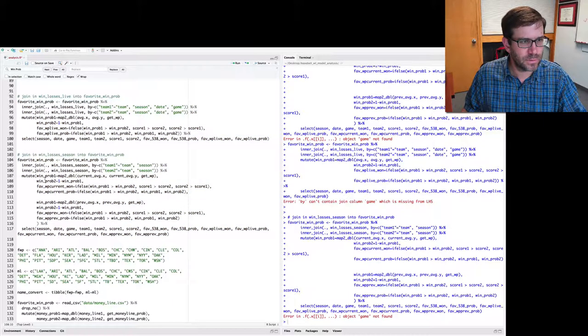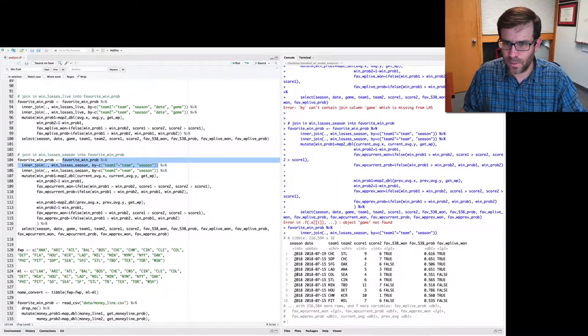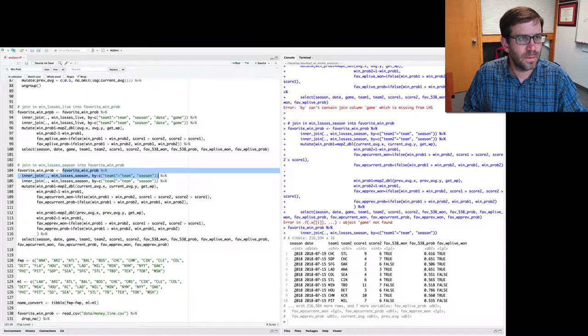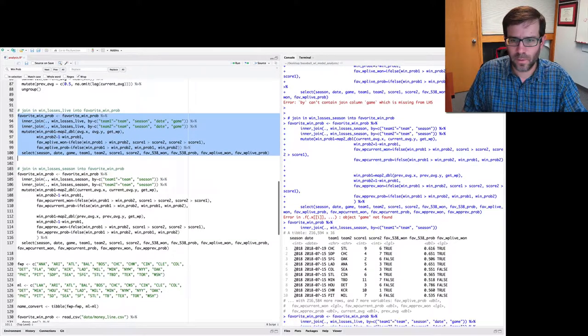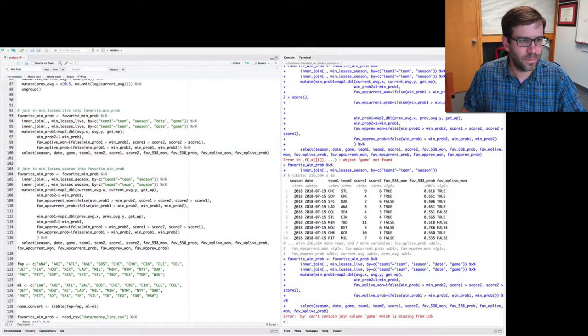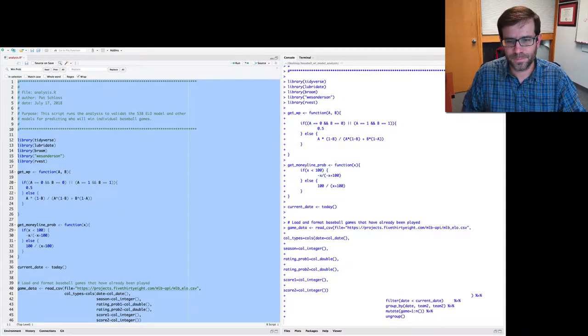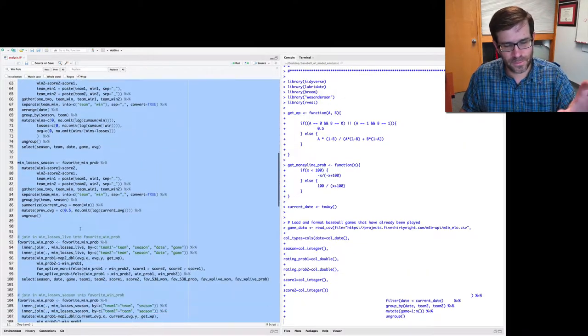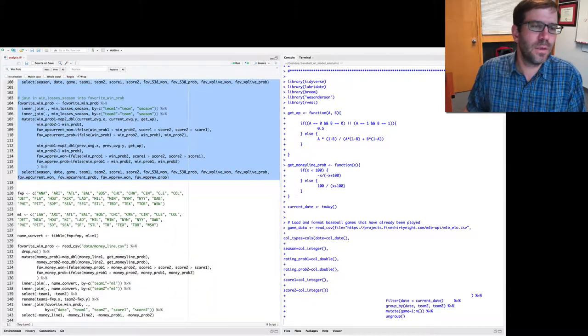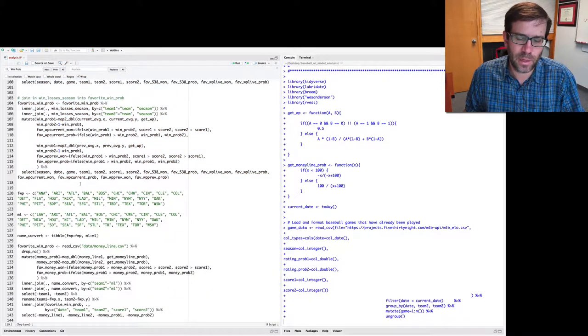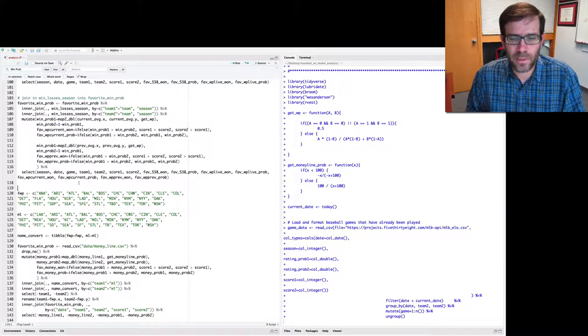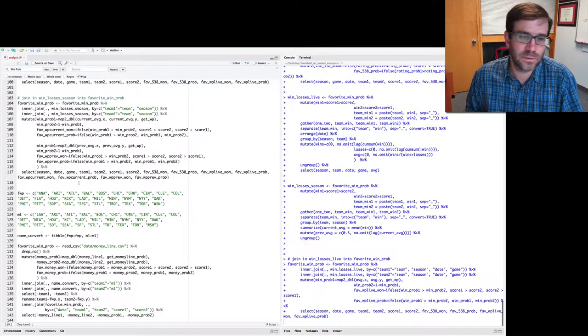All right, so we're losing it somewhere. So if I run line by line here, favorite win prob is losing the game. Oh, I guess I never ran that. Okay. I'm going to highlight everything going back up to the top. Sometimes as I'm doing this, I know I'm missing chunks of code to run. So that's why it's good at the end of everything to run with a blank slate of variables and a new session to make sure everything works right.